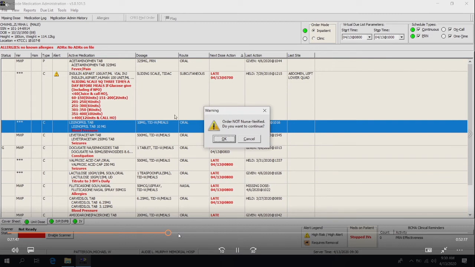Now this order is not nurse verified. Any order that's not nurse verified and has those asterisks off to your left-hand side over here, any action we try and do, whether it's given, held, refused, missing dose, anything, it's going to pop up with this box that says, hey, are you sure you want to continue because it's not nurse order verified? Okay? You shouldn't see that on your floor because most orders are going to be verified. If not, you can verify it. But I put this in here just so you can see it.